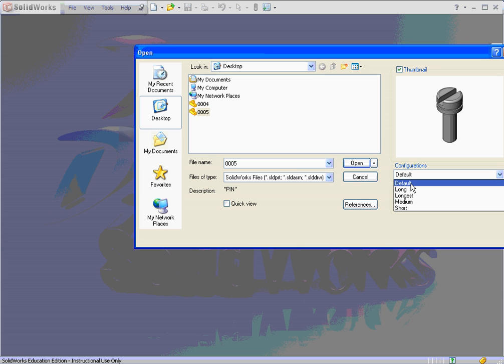You can see that this would be very effective for creating screws and pins and pieces of hardware where much of the geometry remains the same, but only one or two features may change, such as the length.